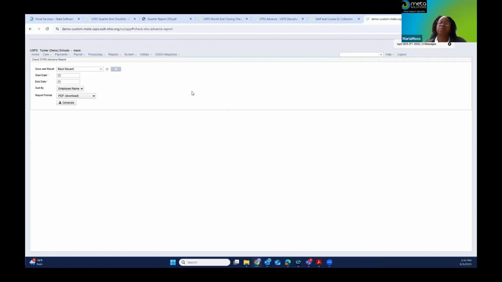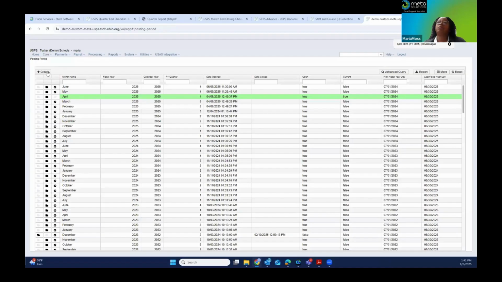Okay, so for the new fiscal year, you'll just want to go to Core, go to Posting, and then create and just create the month of July, remembering that if July is open, you can initialize the payroll. If it's open and current, you can post the payroll.